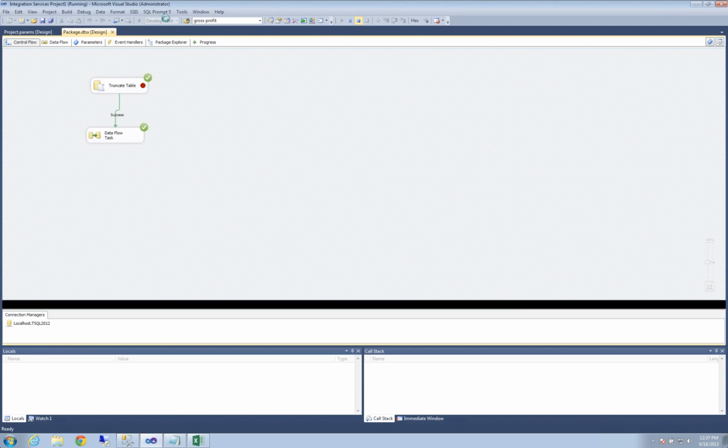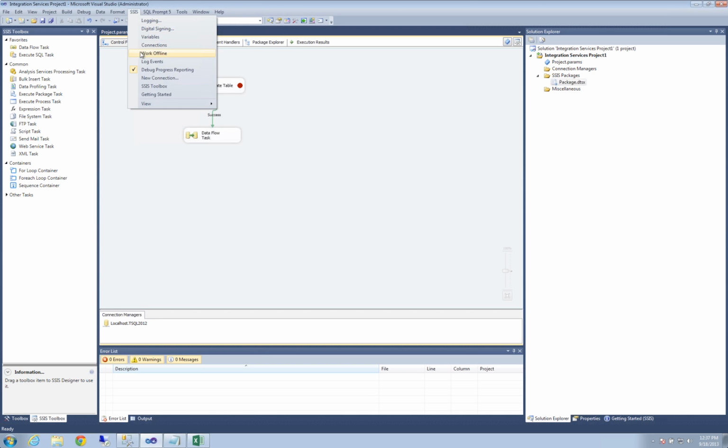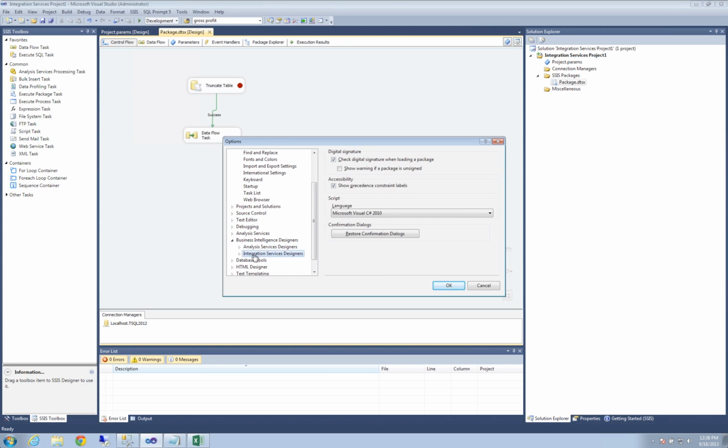Let me stop. Where did he say it was? I have to look it up. I don't remember where he said that was. Hold on, I can look it up real quick. You could imagine it's probably in the options. Precedence arrows, it's right here. Show precedence constraint labels, right here under accessibility. So yeah, I like these.